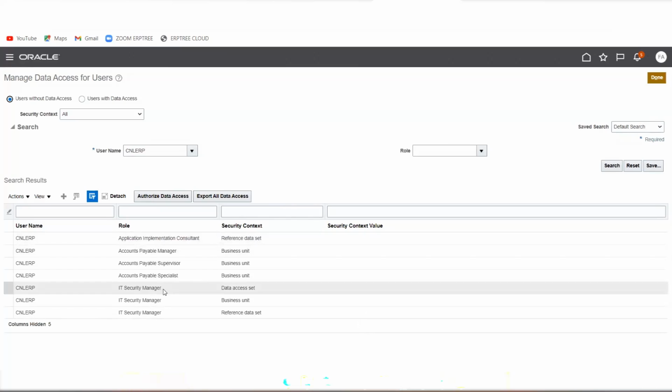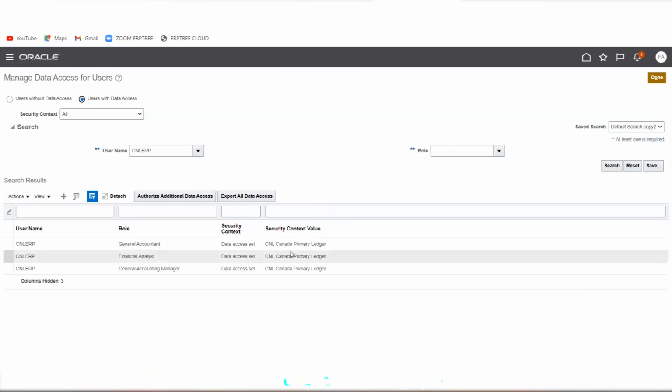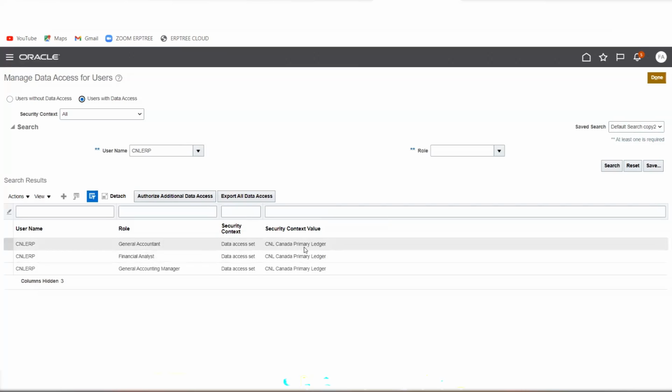What it means is that these roles are super user roles. It has access to everything. There is no restriction on the data. Exactly. So without data access, it means you have full access. That's what with data access means: you're restricting it, to certain operating units, you can say. Only Canada ledger, right? So you cannot see anything on the US ledger. That is what it means.